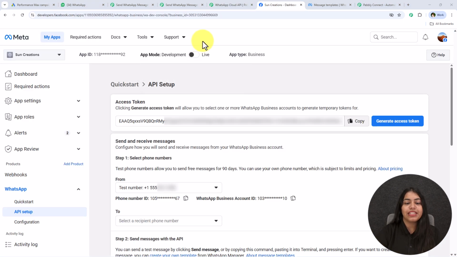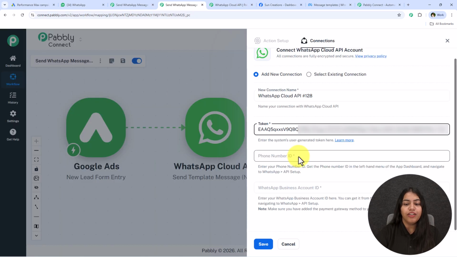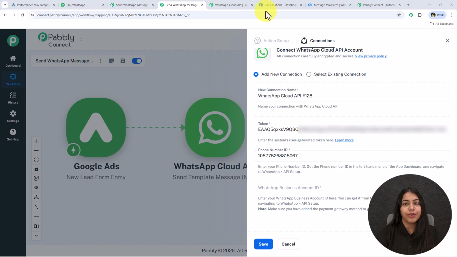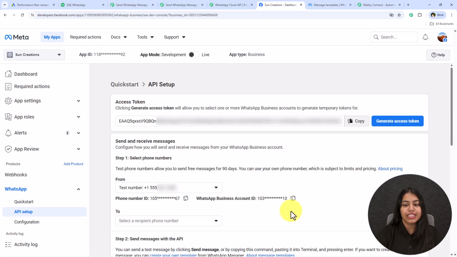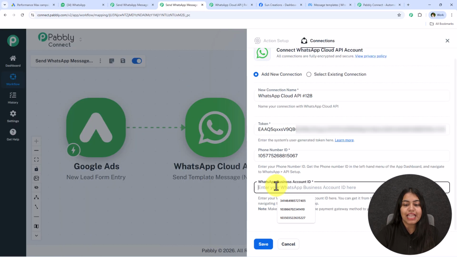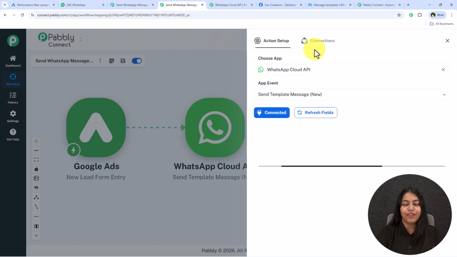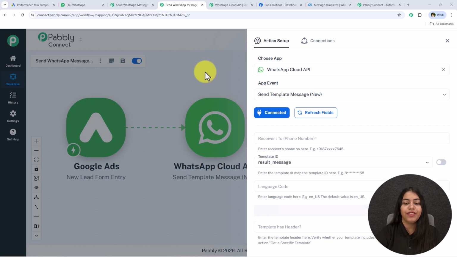I have already created my API setup and this is the temporary access token, the phone number ID and the WhatsApp business account ID. So I'm just going to copy all of these three and paste it right over here. In order to learn how to generate the permanent token, the video is attached right over here. You can refer to this. I've copied all of these three details and pasted. Now I'm just going to click on this save button, and once we click on this save, our WhatsApp Cloud API account is connected with Pabbly Connect.